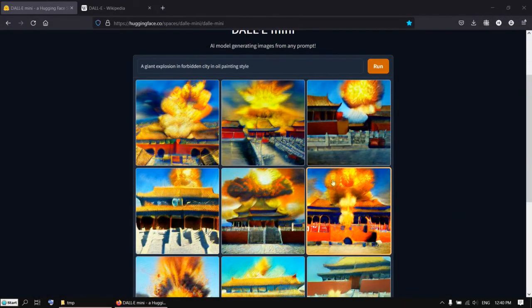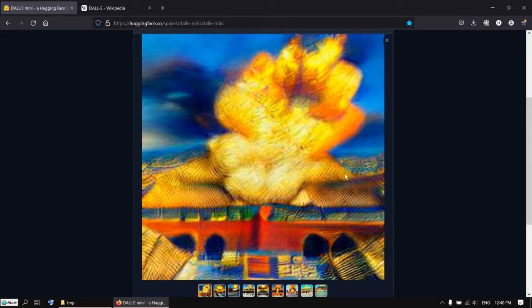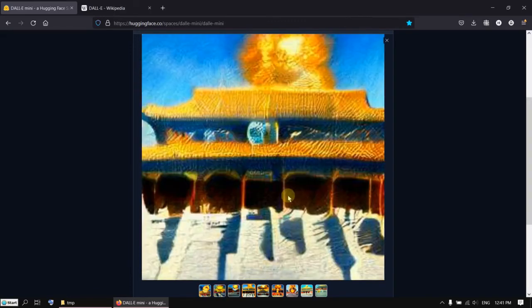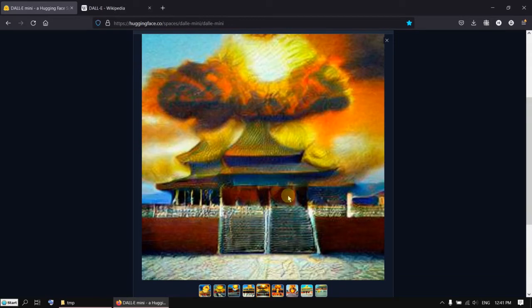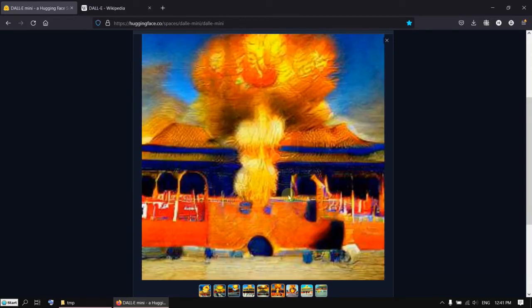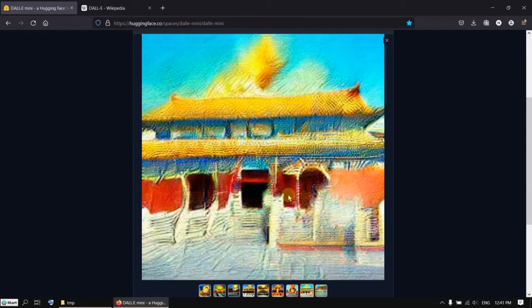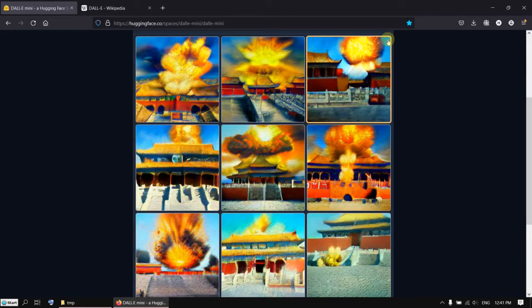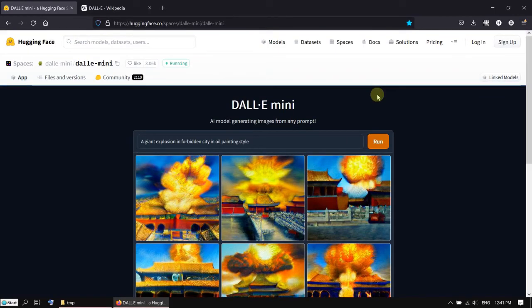So now this is a new version. The explosion looks much bigger. So anyway, have a look. This is the artwork. It's like painting style. That looks quite interesting. So, wow. One thing I have to show you, DALL-E Mini doesn't do really well with humans.